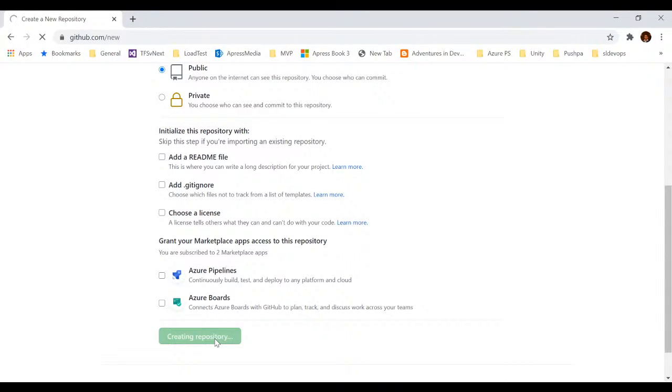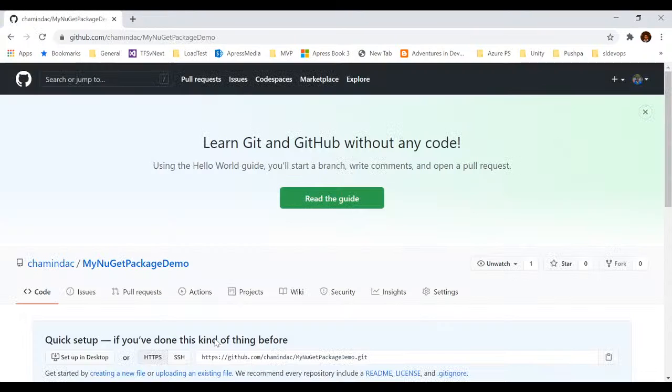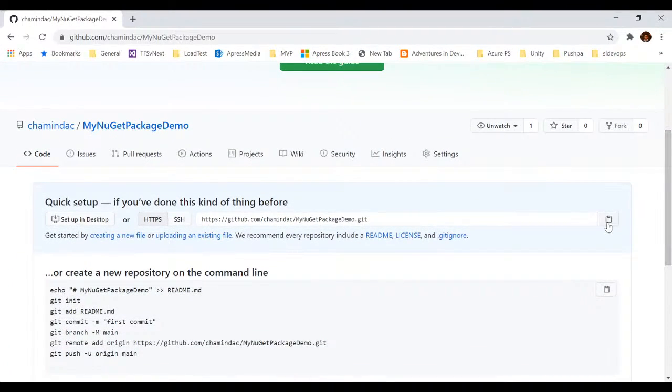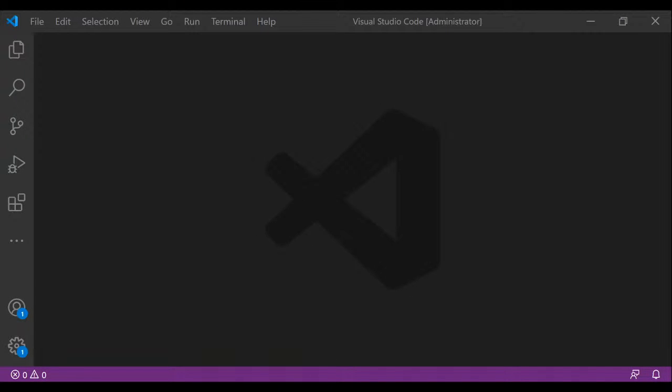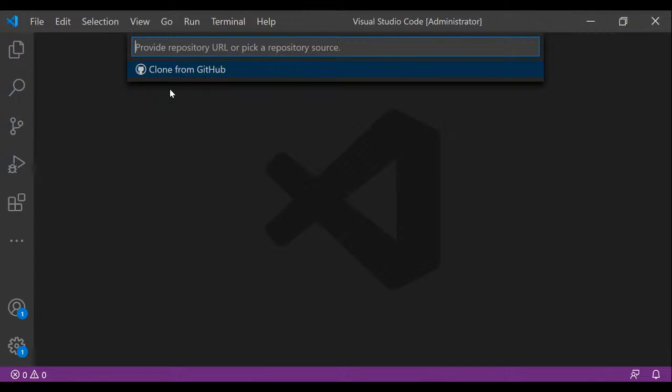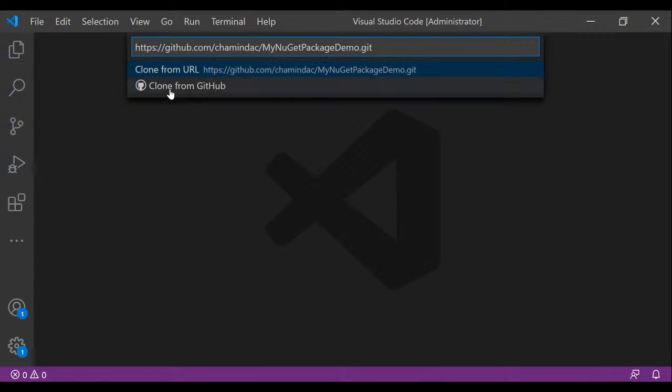So the first step is getting the repository created. Okay, now I have the repository created in my GitHub account. As the next step, I'm going to clone this repository onto my machine. To do that, I'm going to open up Visual Studio Code. In Visual Studio Code, I'm going to press Ctrl+Shift+P to get the command palette, and then I'm going to say git clone and put the URL there.